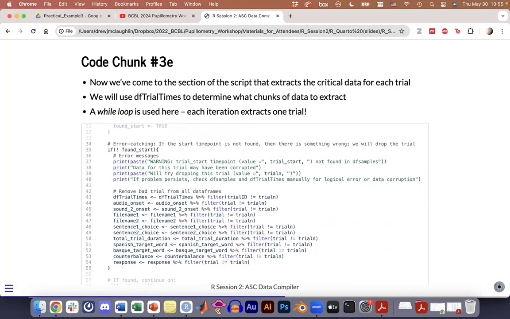I have some comments in here, which are essentially, if problem persists, check DF samples and DF trial times manually for logical error or data corruption. I have had occasions where the entire file is corrupted and things are weird and wonky and I have to throw out the subject. Not frequent, but it has happened. The other thing that is much more frequent is logical error, by which I mean you thought that this was the onset of your trial, every trial, but actually it wasn't.